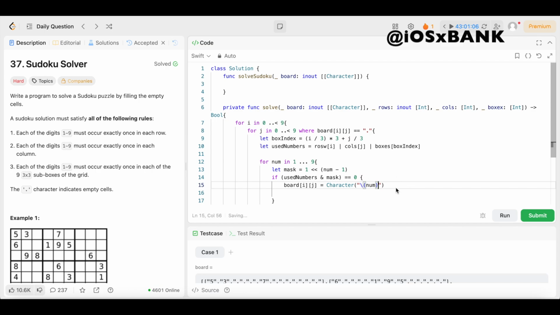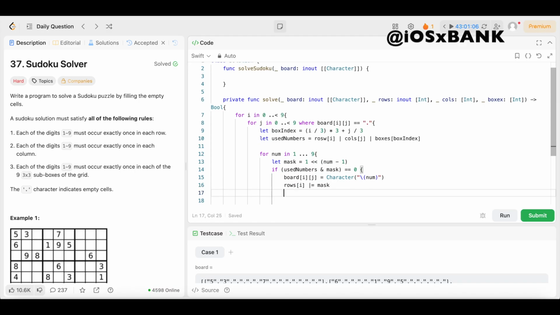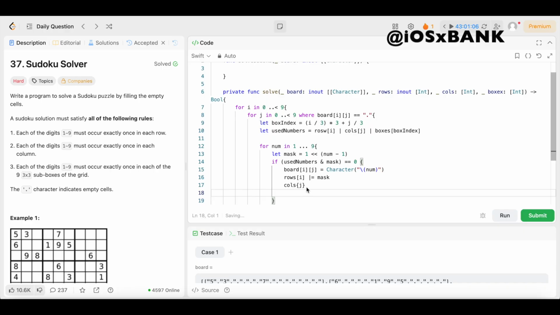Boom. Come underneath this, we're going to say rows, square bracket I. Sorry, y'all. Rows, square bracket I. We're going to say vertical line equals mask. Then we're going to do the same thing for calls, square bracket J. Bitwise or equal to mask. Come underneath that. And we are going to say boxes, square bracket, box, index. Come outside of that, vertical line equals mask.